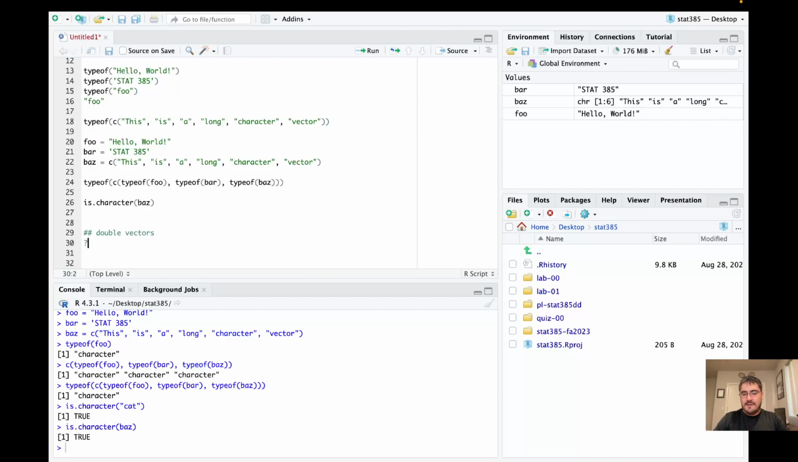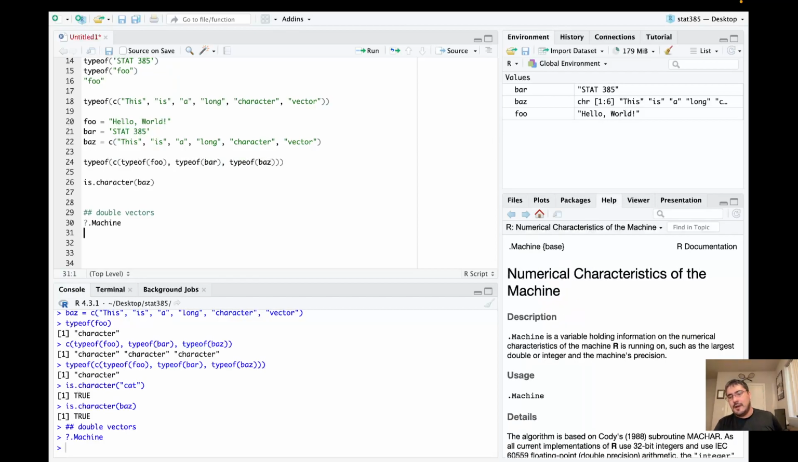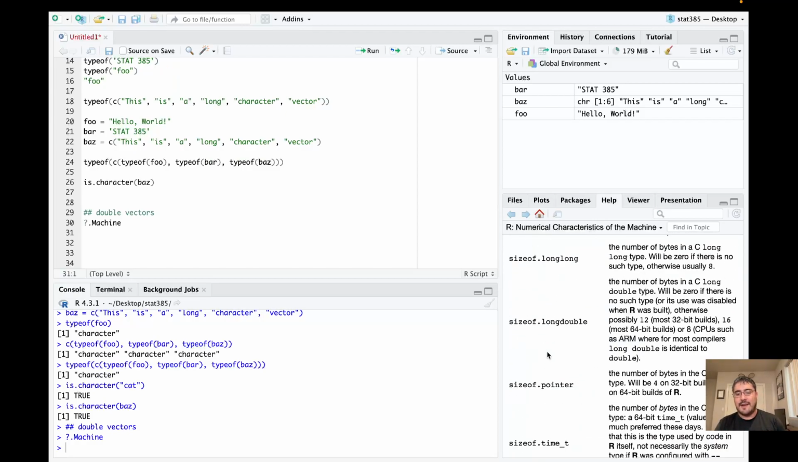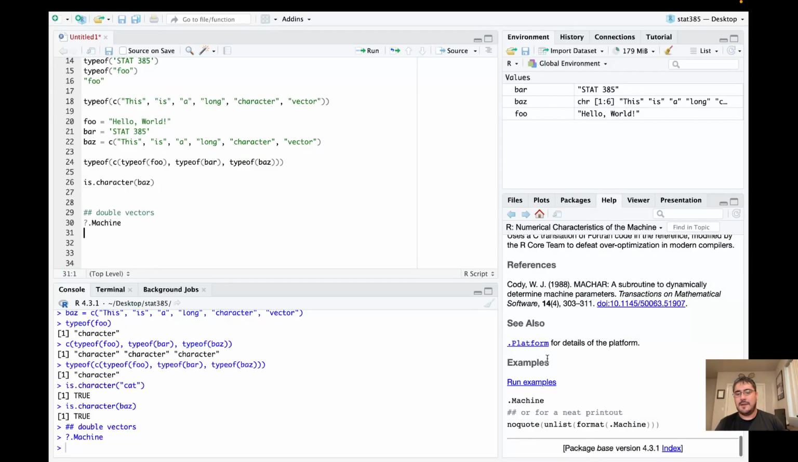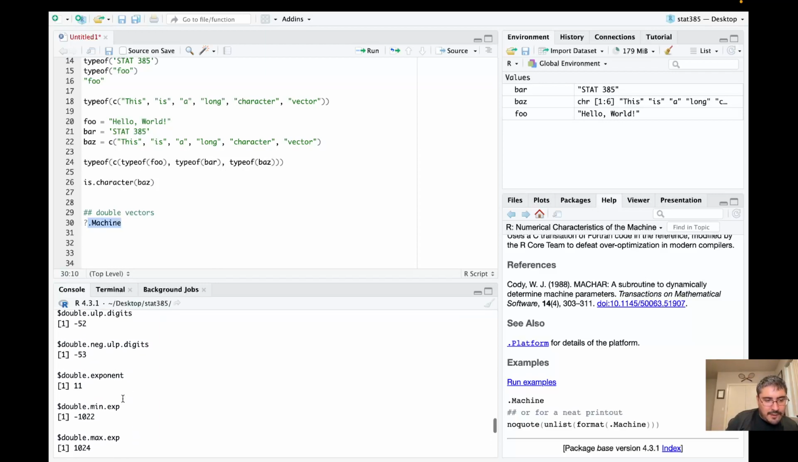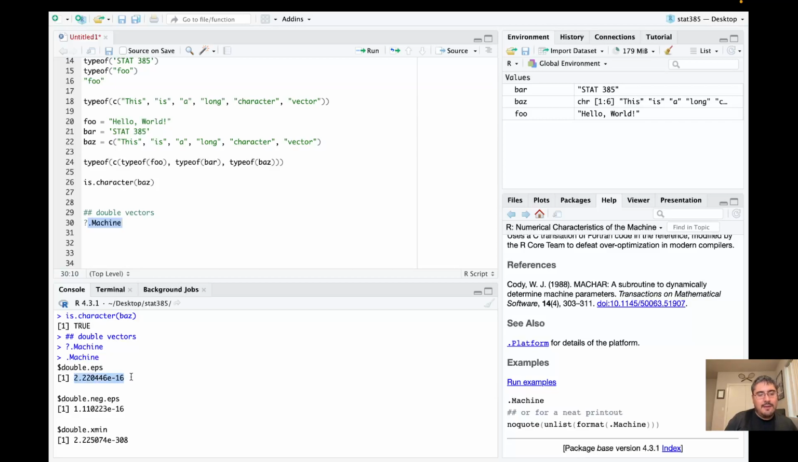Just to demonstrate, if we use question mark dot machine, we can see the numerical precision of your computer in base R, and get a little bit of information about the double elements. Actually, I don't want to question mark it, I want to actually display it. For instance, this right here is the smallest difference that's detectable between two numbers in R.